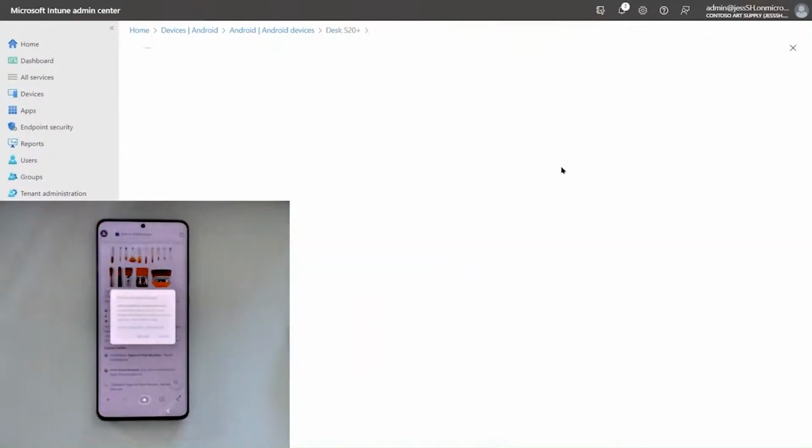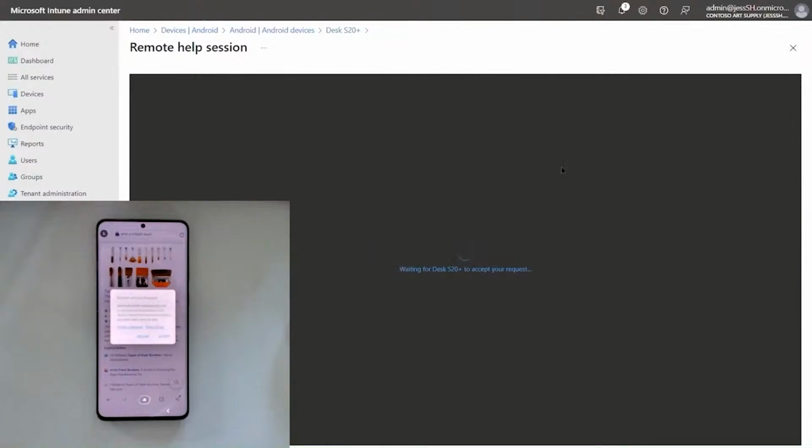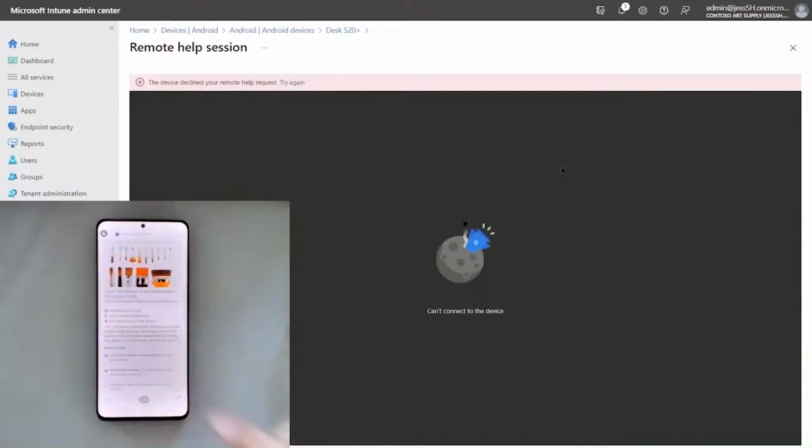On the device, Katie sees a prompt that shows Susan's UPN and a request for full control with a reminder to close anything that you don't want the other person to see. Katie doesn't really want Susan to see the search that she's been doing about paintbrushes, so she's going to decline this first request so that she can close Edge on the device.